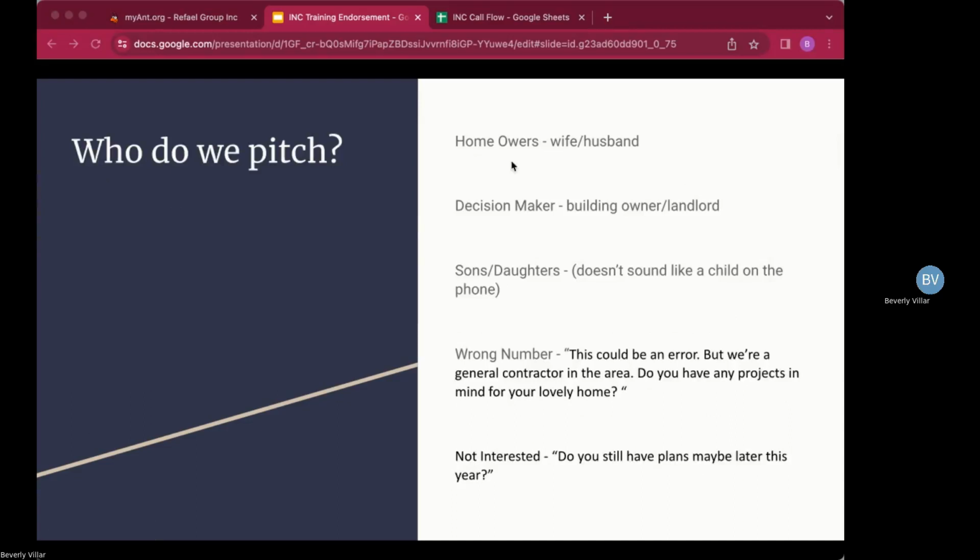Who do we pitch? It's important to move forward to the call if we're not speaking with the decision maker or the homeowner. So again, we pitch to homeowners, wife or husband. We speak to the decision maker, for example, the building owner or the landlord. We speak to sons or daughters who doesn't sound like a child on the phone or who sound like on the right age. We also pitch to those who says it's a wrong number.